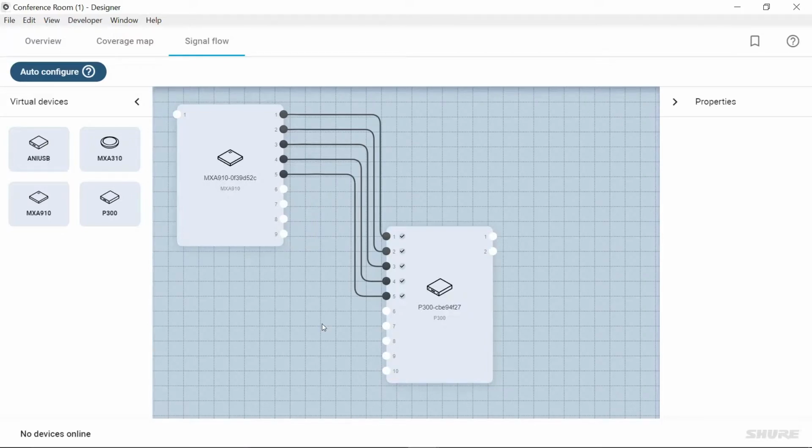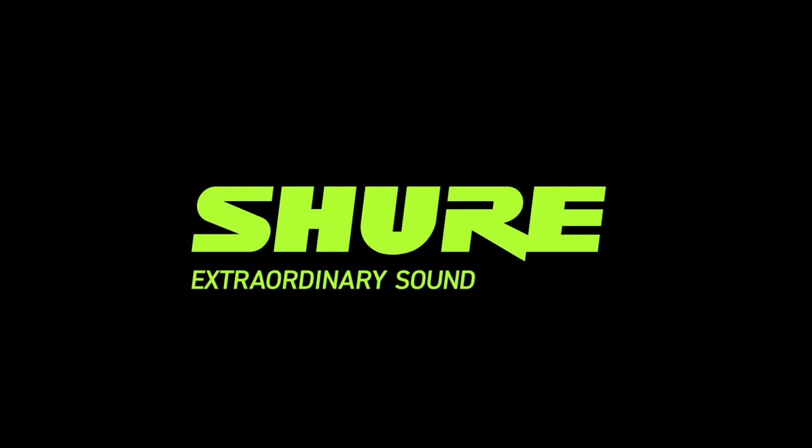A time-saving feature, Auto Configure, optimizes the microphone and digital signal processor settings for the devices in your location. After setting signal flow, you can then work with your discovered devices and the configuration tools in Designer to fine-tune your devices in real time. For more information on Designer, visit our website.